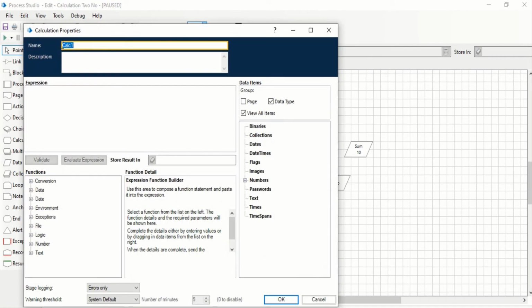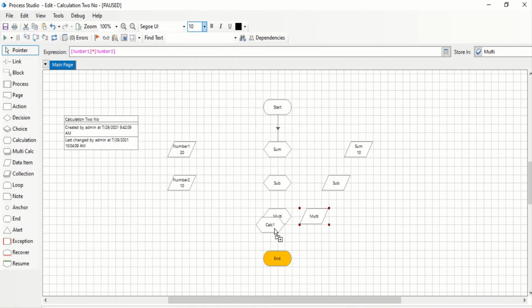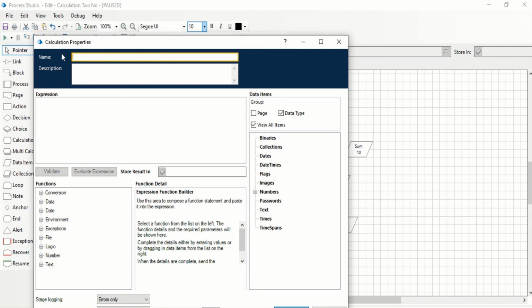Here we do the multiplication. I have written the multiplication here, number 1 into number 2. Here we also want another variable to store this result. And in a similar way you can take one more variable here, that is the division. The first number divided by number 2. Here the result will be stored.